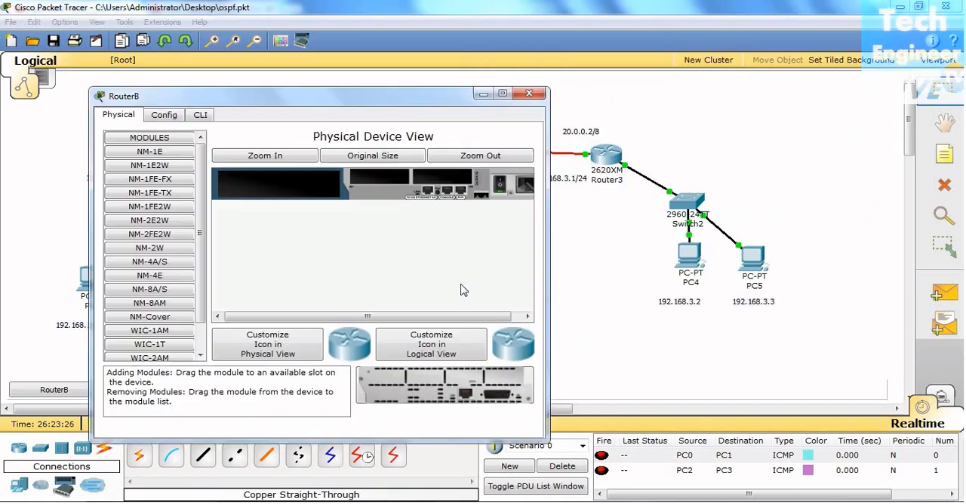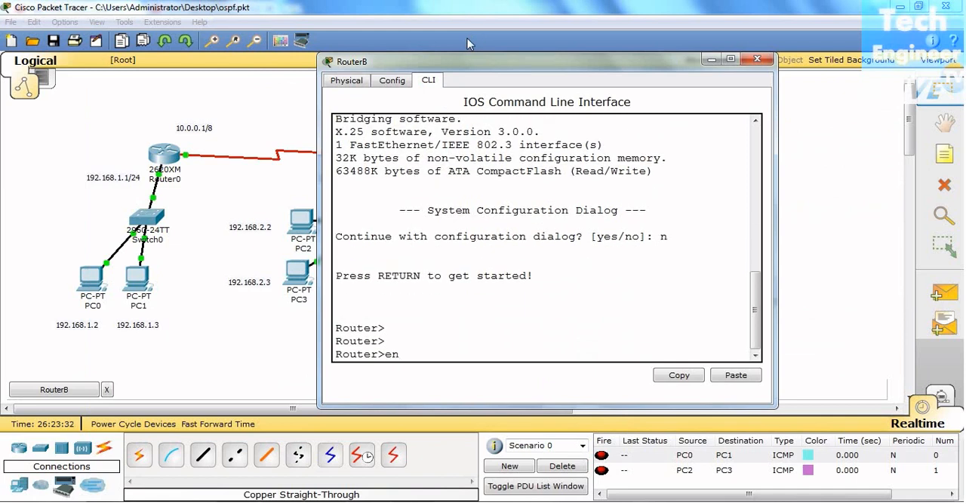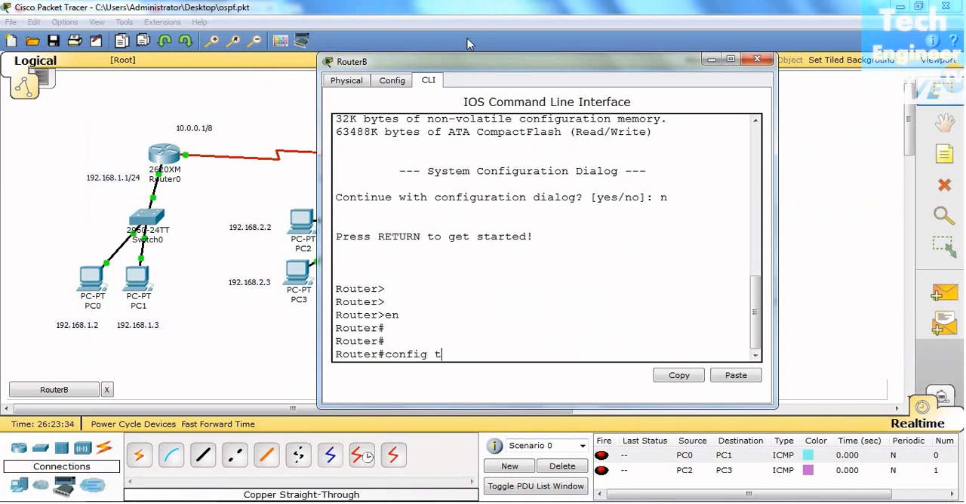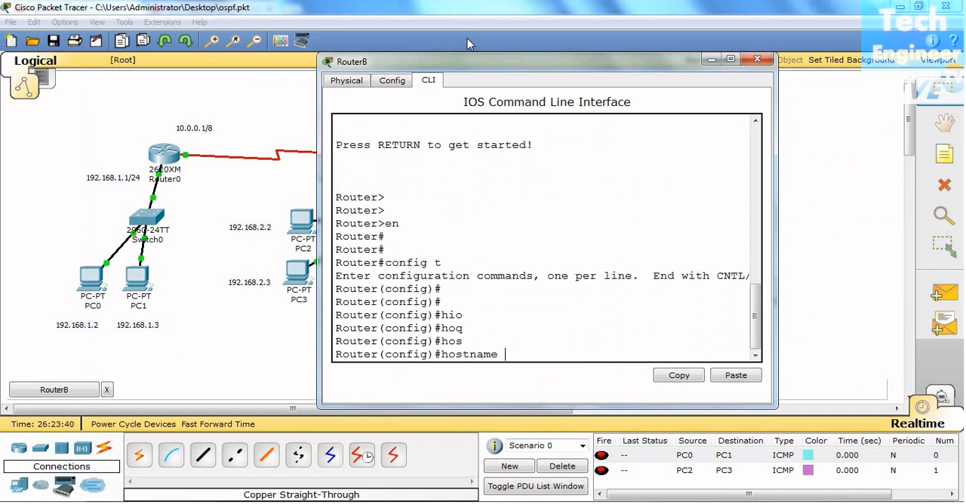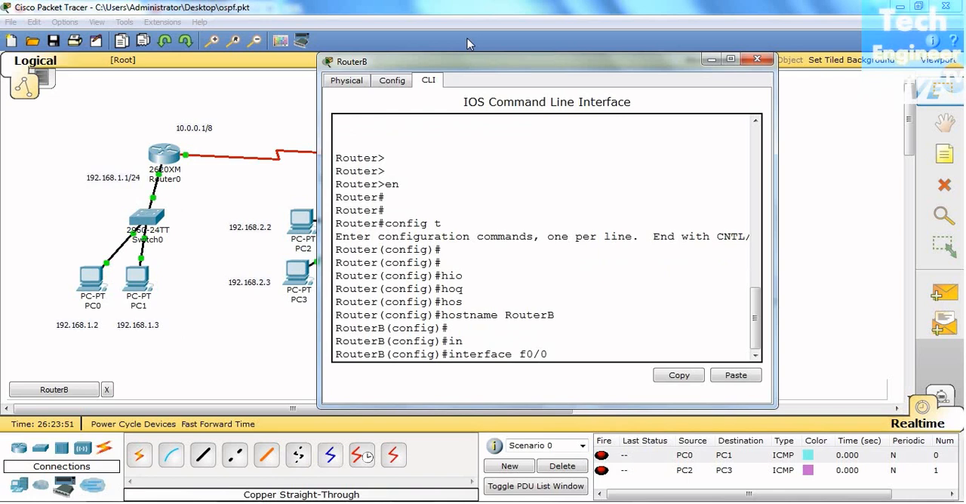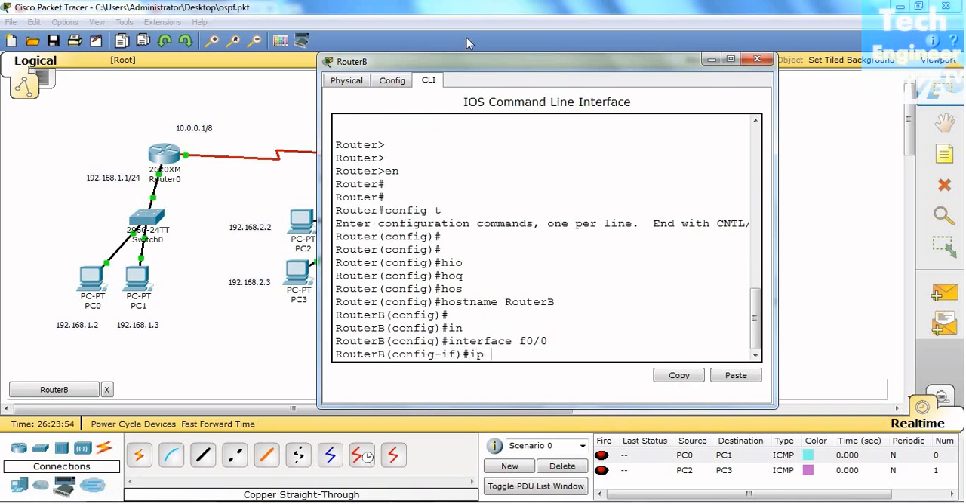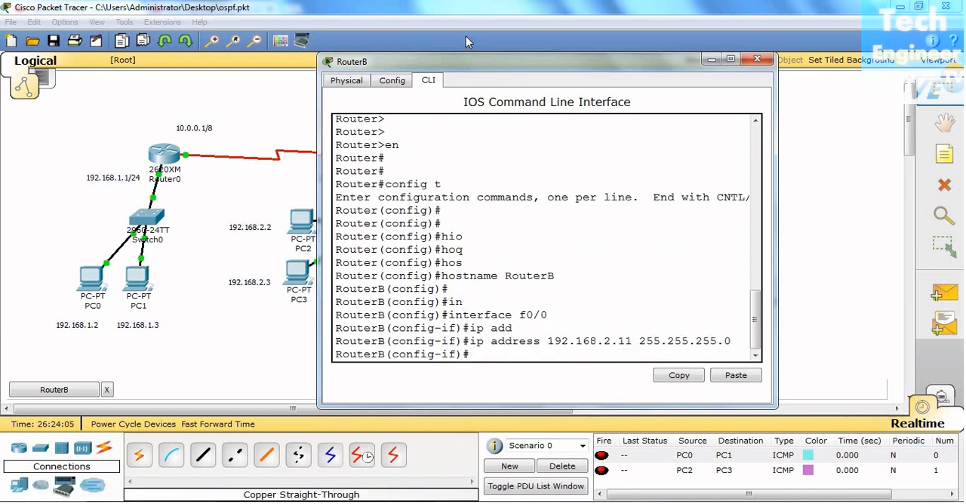Similarly here, let me show the real thing. Enable, config t, hostname router B, interface FastEthernet 0/0, IP address 192.168.2.11, no shutdown.